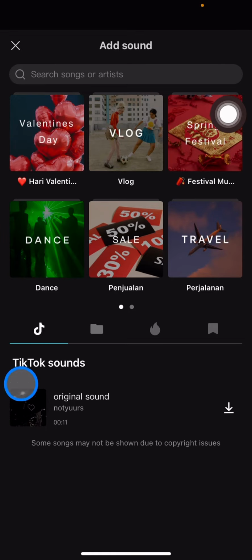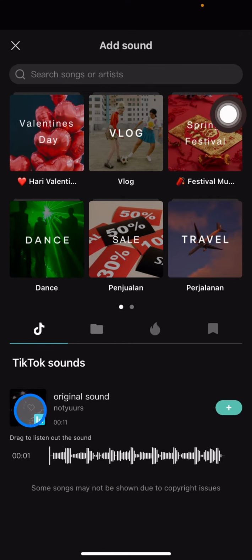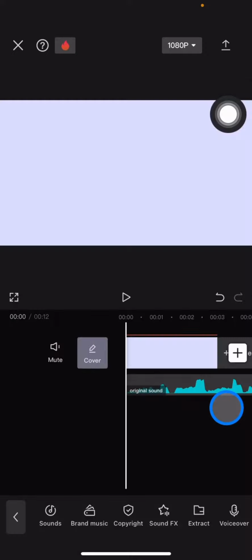There will also be TikTok sounds, which are sounds imported from TikTok if you have already linked your TikTok account with your CapCut. So I think I would like to try to use this one. Then after that, you just need to click this plus button.